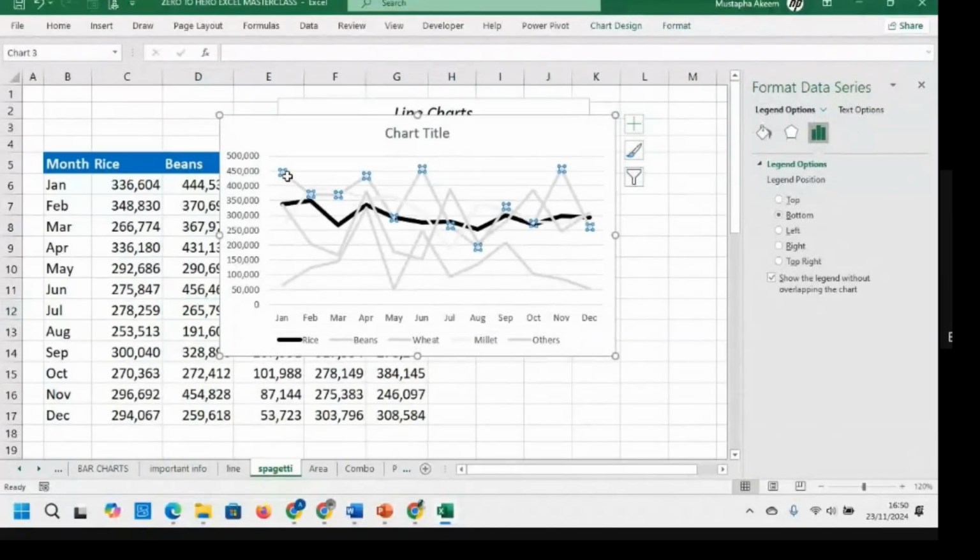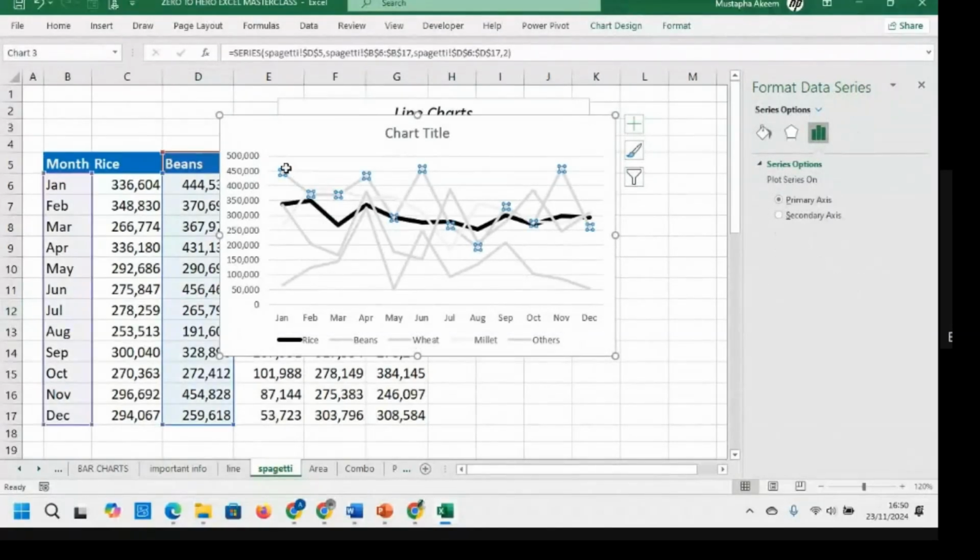Let's check before we click. Okay, this is beans. If you want to focus on beans, what do you do? You format the series. You want to add a label, you can add a label to the point. So you can select one and format it in a way that it will be different from the others. And with that, you quickly know what is happening.